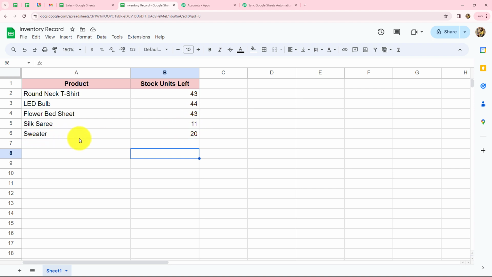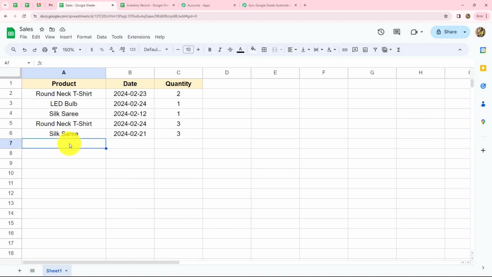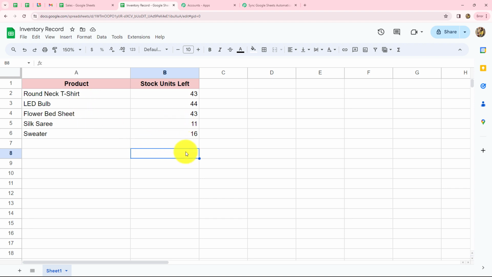Now we can find that for sweater the stock units left is 20. So let's check once again. I'm going to enter sweater over here. Let's say the date is the same, and I'm going to enter the quantity, let's say, as 4. Now you will go and check, and we can find that from 20, sweater is changed to 16. This means that our workflow is running perfectly fine.